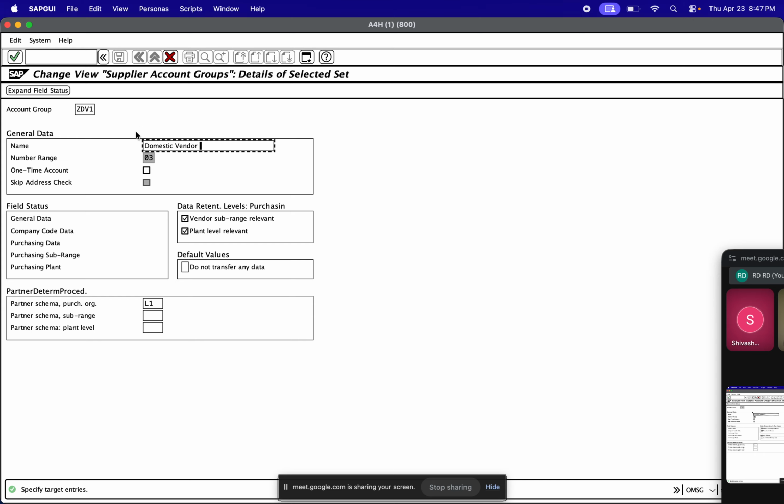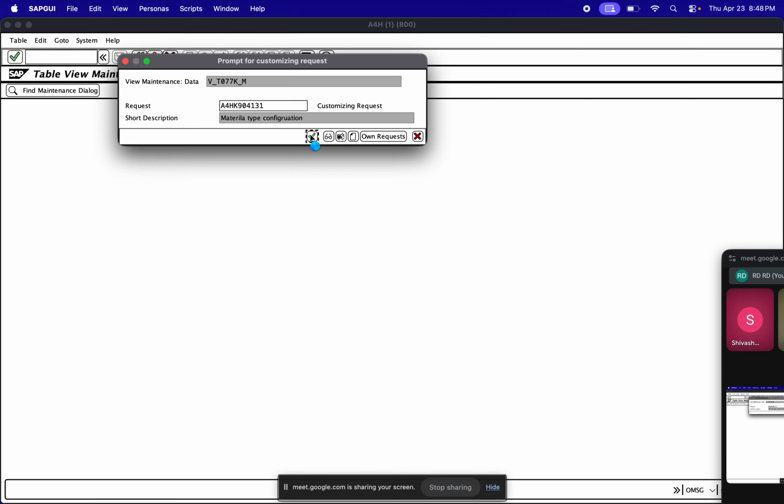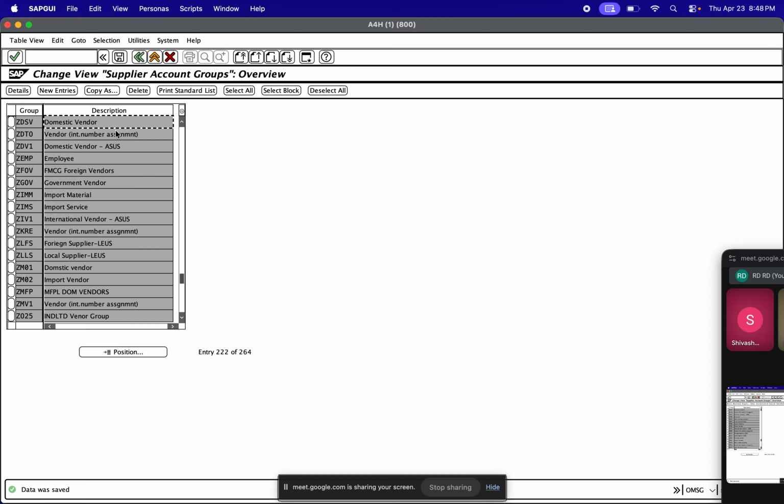Okay, this is already created by somebody, so I'll use something else. Domestic vendor, DSV. I'm entering that, copying it from the existing one. Whenever you are creating anything, you copy from the existing one, then you can modify what you want to modify. Okay, clear?